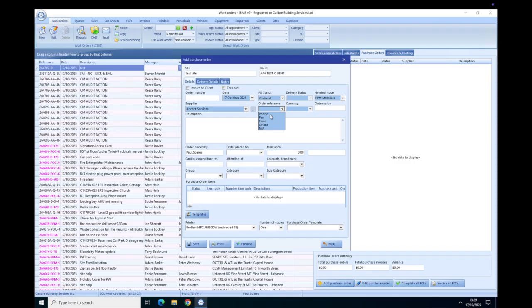Order reference can be varied, such as email, a phone call, or you can also insert their quote reference if you are raising a purchase order against a quote previously supplied by them. If you are not sure, select non-applicable or enter the work order number. If you know the cost that the supplier will be charging us, place this into the original order value cell, but this can also be left blank if not known.